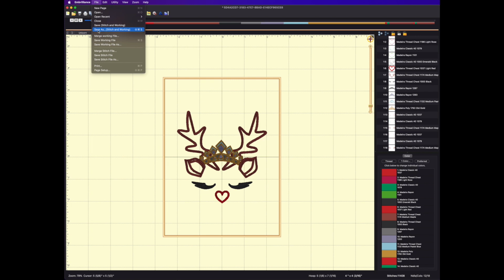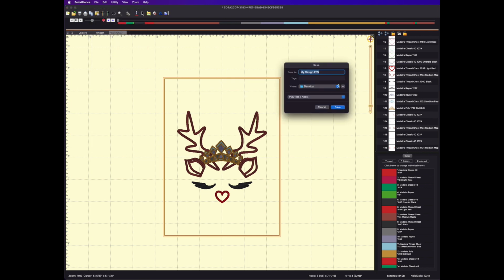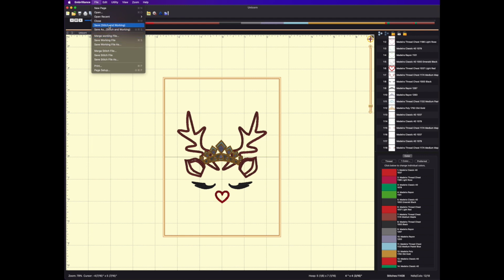So right now I'm going to save it. So if I go to file and then save as, you can click save stitch and working or save as whatever, and it's gonna save it as a BE, which you can edit if you want to, and also it's going to save it as a PES for me. And right here you can choose the file. So PES, DTS. So I'm going to choose PES and I'm going to click save.